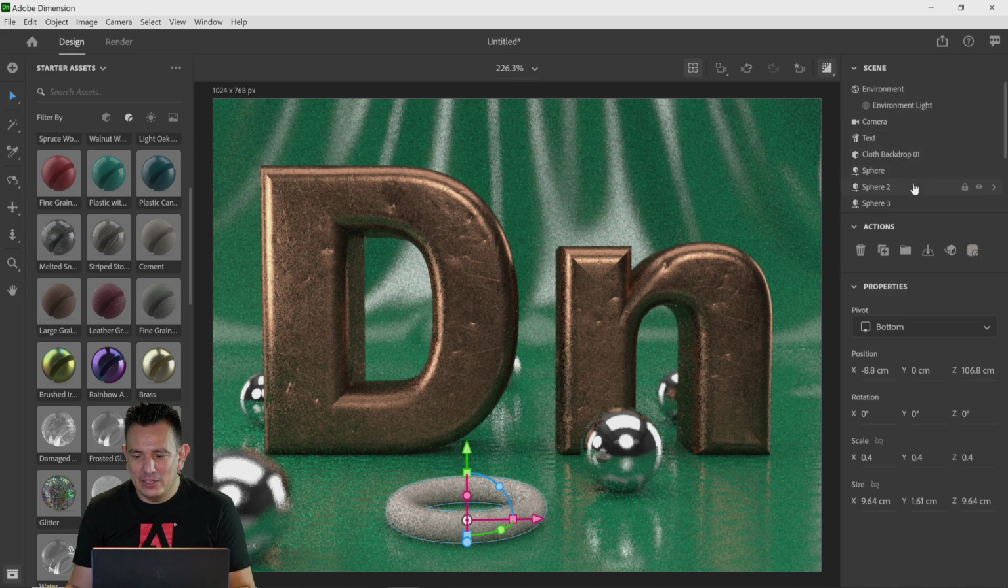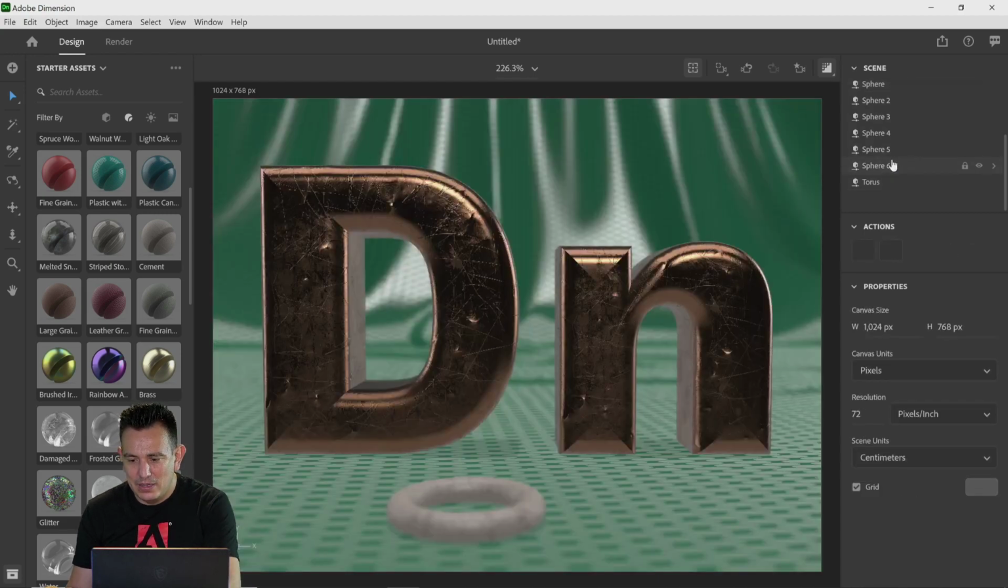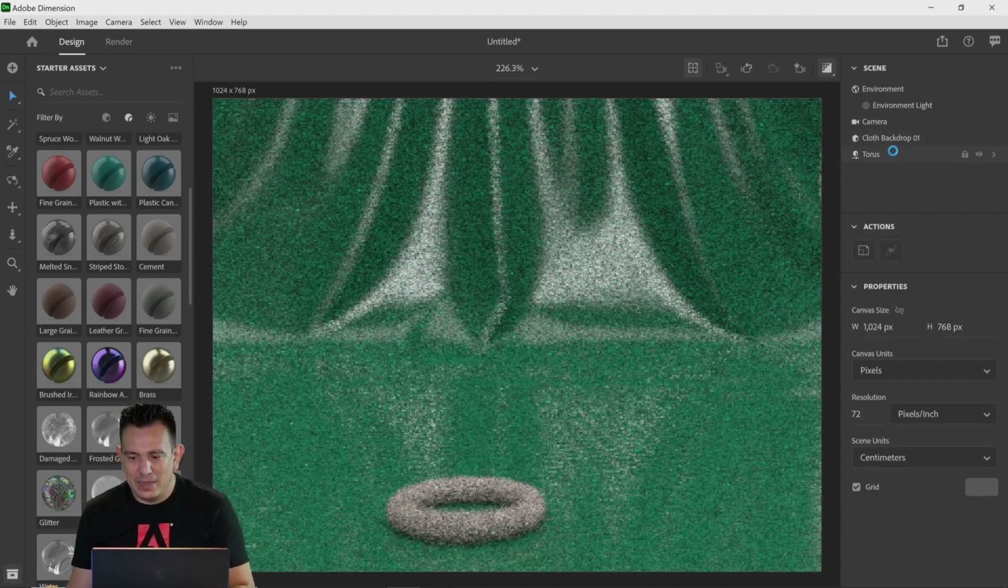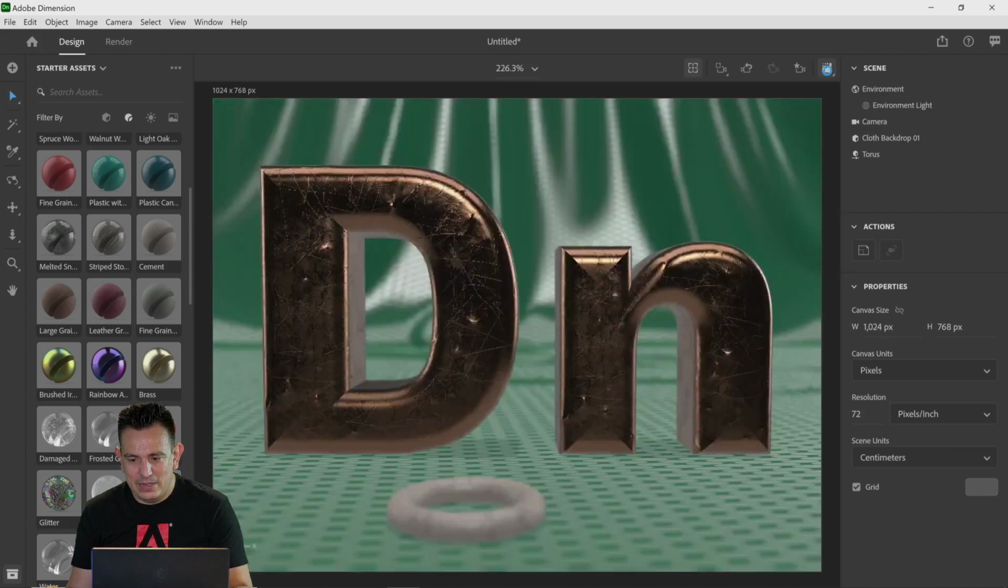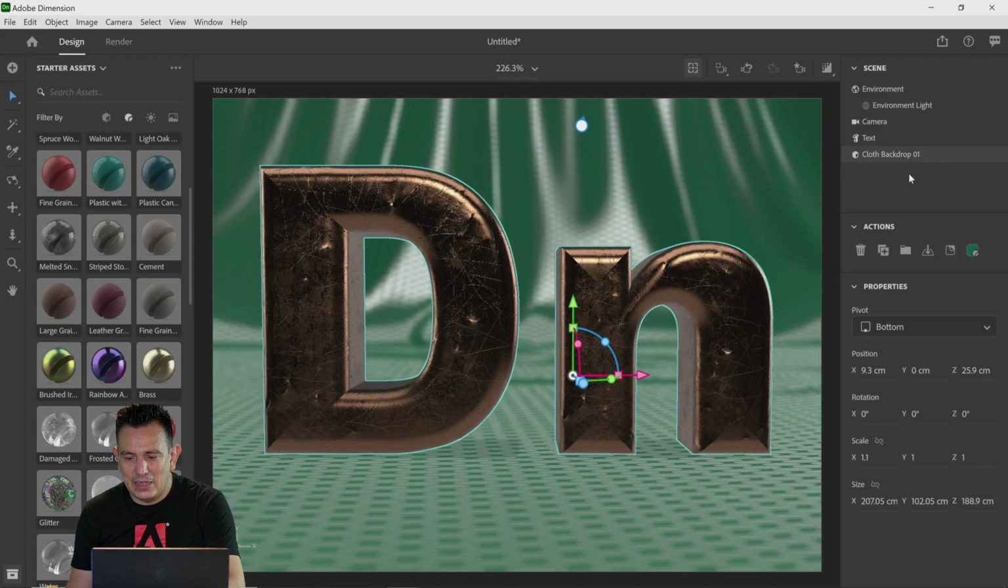and from my 3D scene, as much as I like them, I'm going to select my spheres, and I'm just going to delete my spheres. Whoops, I actually deleted my text. I didn't want to do that. Let me undo that and delete my torus, and also delete the cloth backdrop.